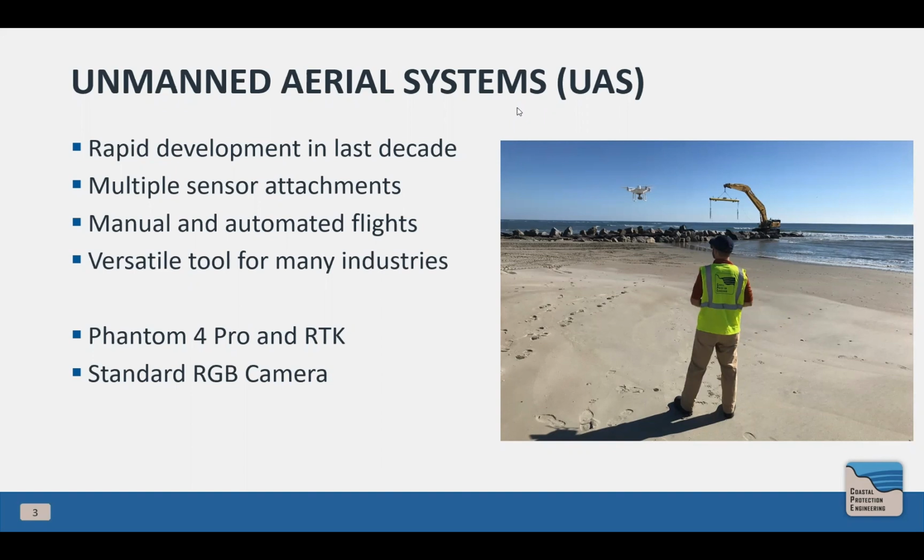For this talk, we use the Phantom 4 Pro and the Phantom 4 Pro RTK, which just has a standard RGB camera attached to it. And when we combine that with photogrammetry, we can map very large areas.